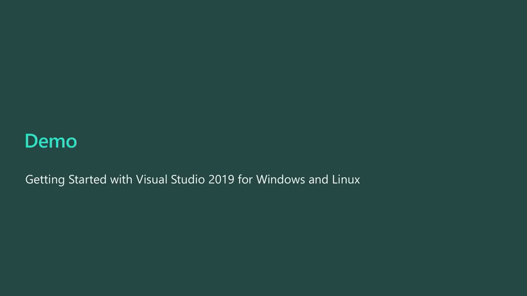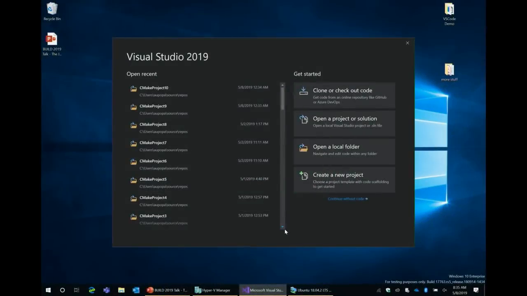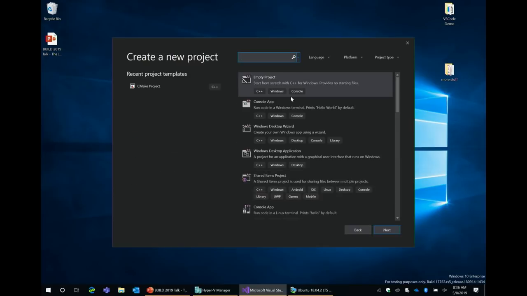So I will switch to my machine here. Okay, it looks like it's up. All right, so I opened Visual Studio 2019. This is the first thing you'll see when you get started. I have some options to get to my code on the right, and on the left is my recent projects. I'm going to start fresh. I'm going to create a new project, so I'll click Create a New Project. This will bring me to the New Project dialog in Visual Studio 2019.